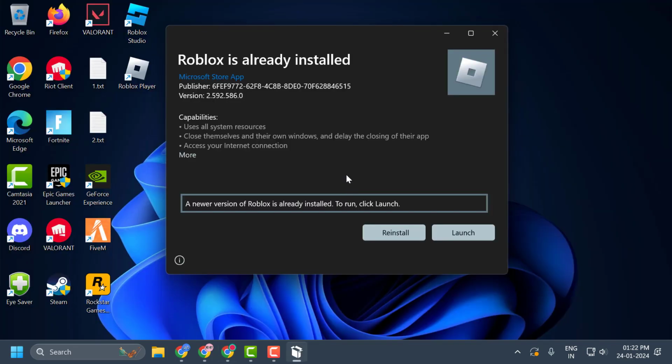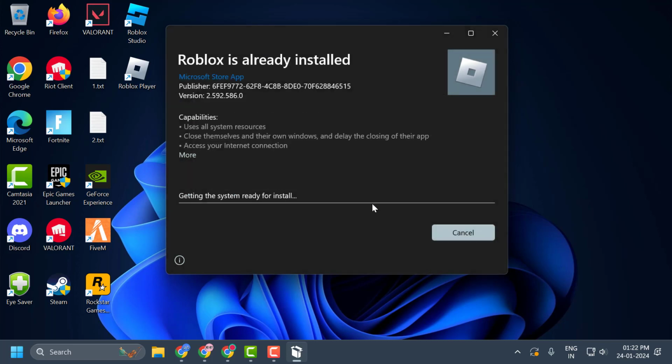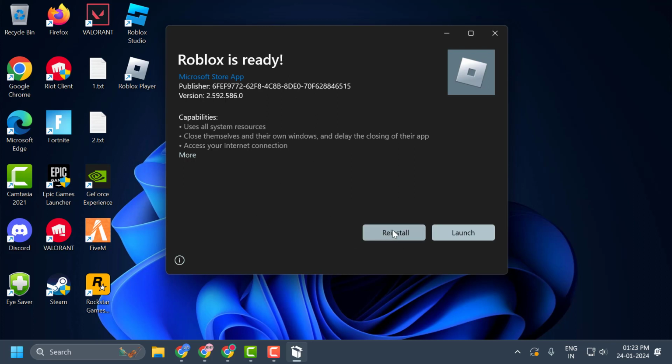Now if you already installed Roblox, then you just need to select reinstall. If you have not installed it on your PC, then you can see the install option in here. Click on the option and install it. In my case, I already installed it before, that's why I'm gonna reinstall it. Now you launch Roblox, you still got the error guys.